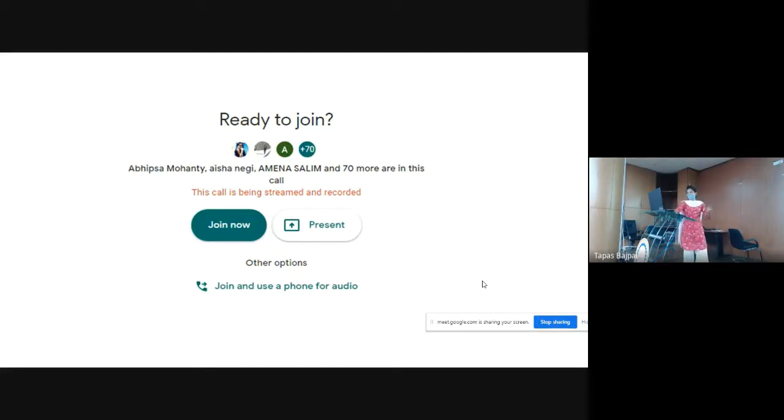If you want to present something, then by clicking here, you can present your particular slide or Google tab window. So a particular window you can present, or if you do not have access to this, then you can join through the phone call also. But in this, no video option is available. Only audio option is there.